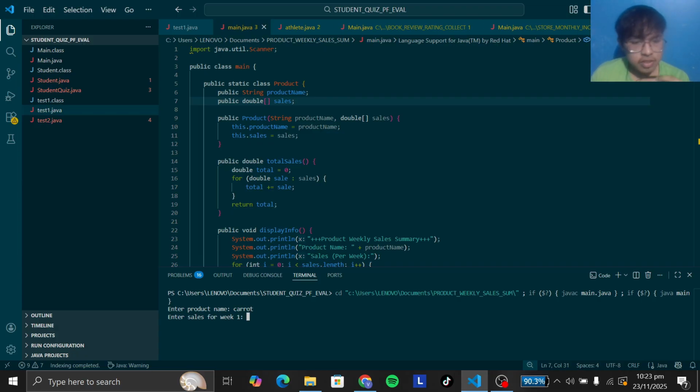Okay, for the sales of carrot, for week one, let's say we accumulated 500 pesos. For week two, we got lucky and accumulated 1,000 pesos. And then for week three, we got 700 pesos. And then for the last week, we got a total of 2,000 pesos.